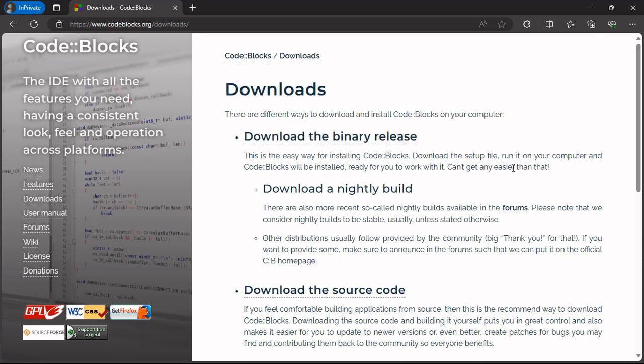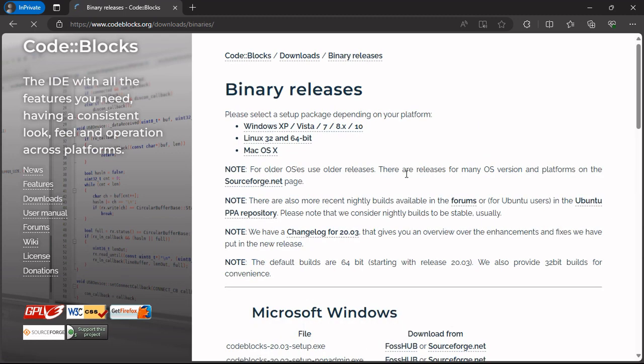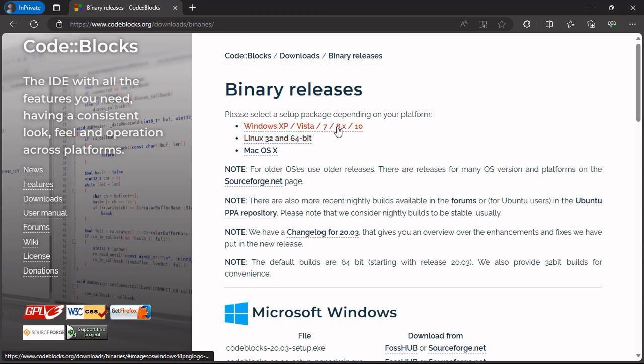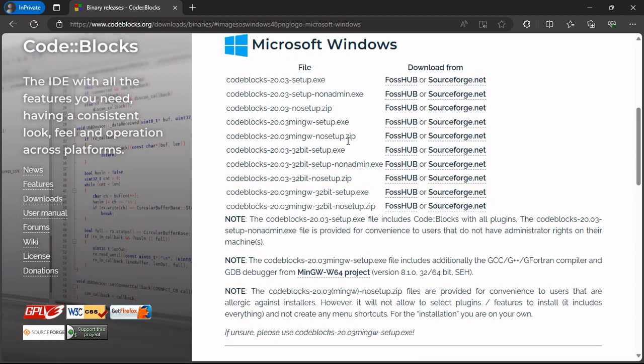Then under download, you click download the binary release. Under binary release, you can see different versions for operating systems like Windows XP, Vista, 7, 8, Windows 10, Linux, Mac OS X. So we need the first one. We click the first one.